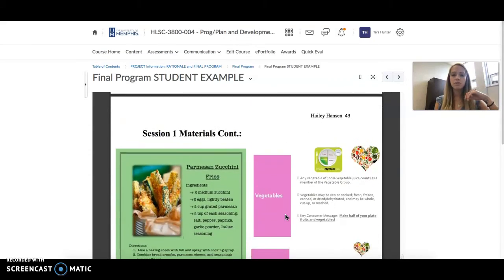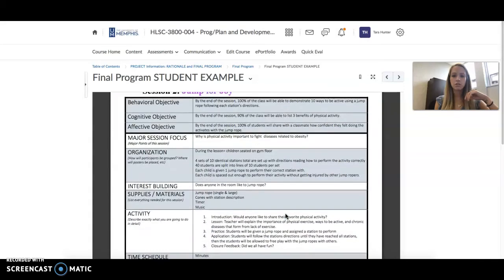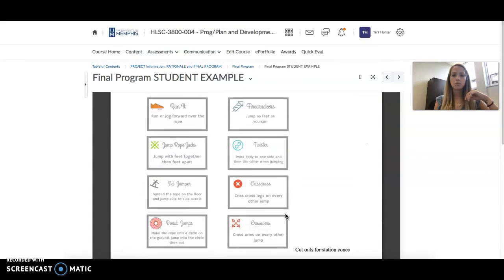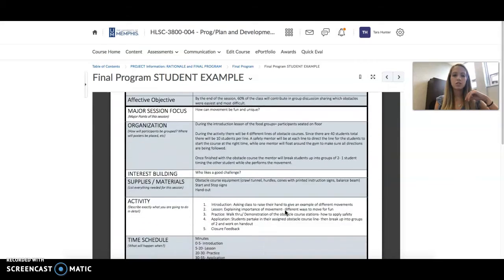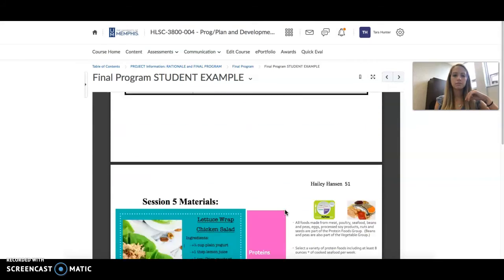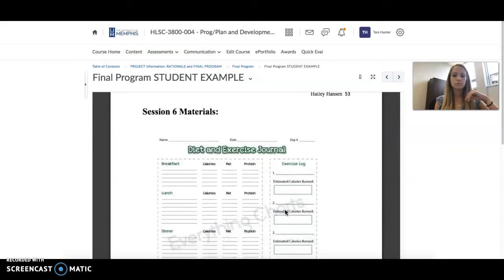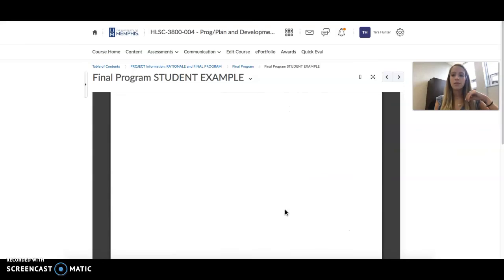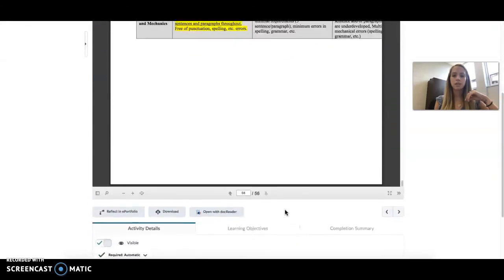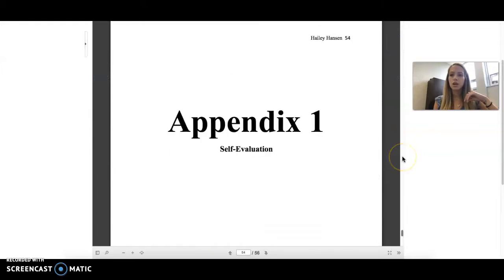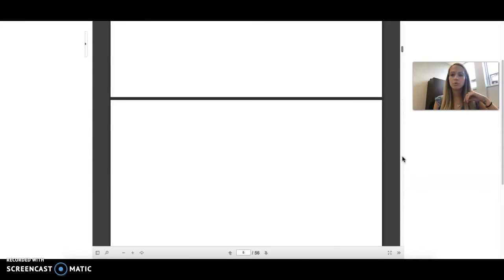Session materials that you need for each session. And it breaks all of this down. Remember, you'll have 6 different sessions. Okay. Then you have your appendix, your self-evaluation here. And that is all. So this is a student example.